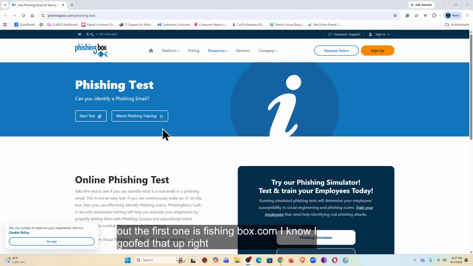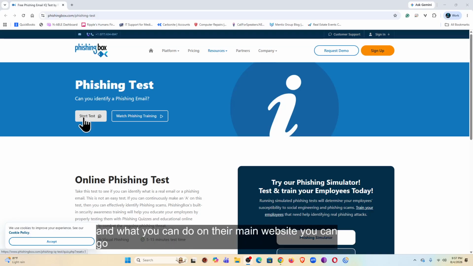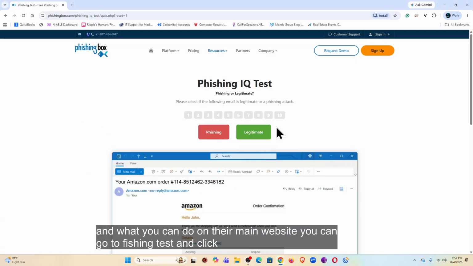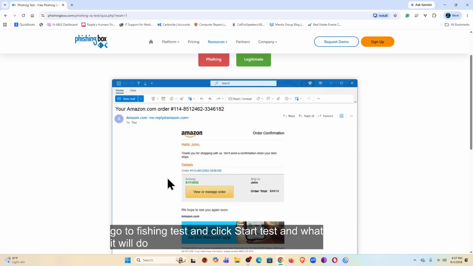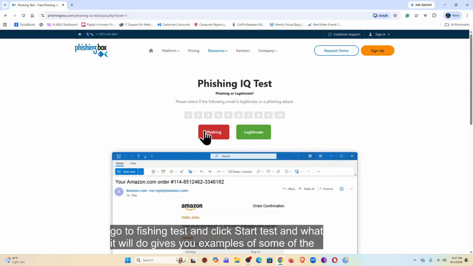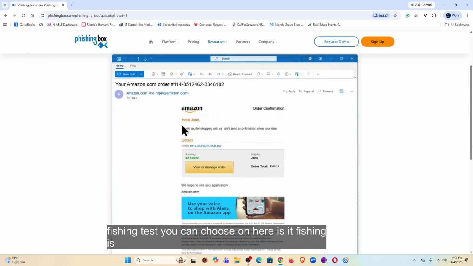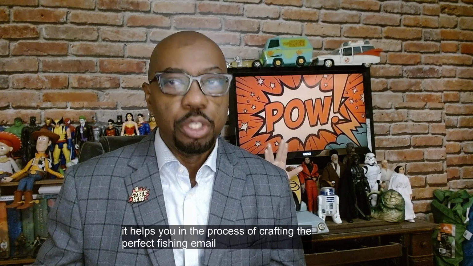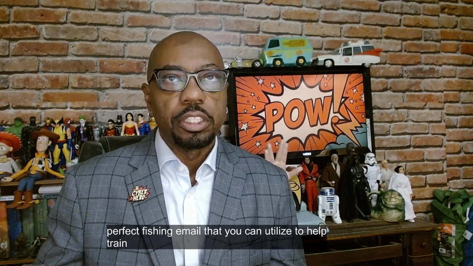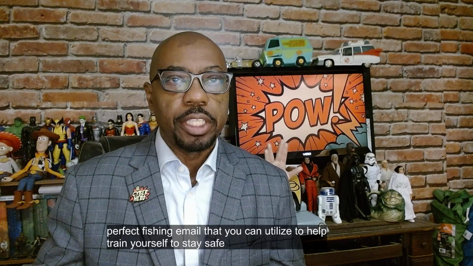So let's go to PhishingBox. On their main website, you can go to phishing test and click start test, and it gives you examples of some of the phishing tests. You can choose on here: is it phishing, or is it legitimate? You can take the test, but it also helps you in the process of crafting the perfect phishing email that you can utilize to help train yourself to stay safe from some of the threats out there.